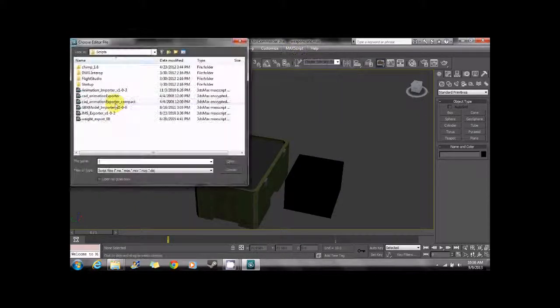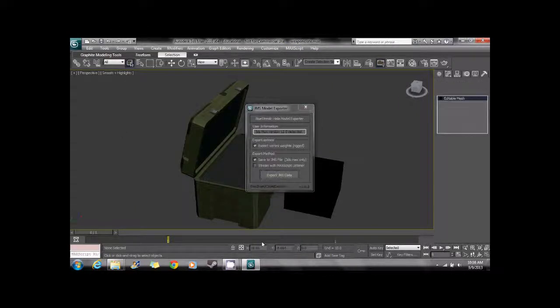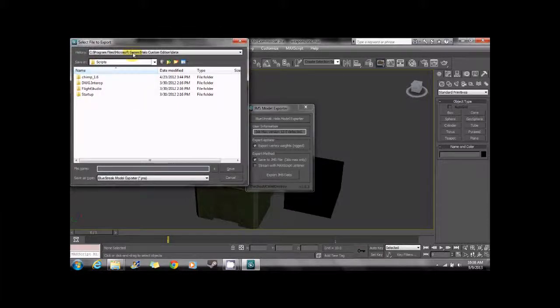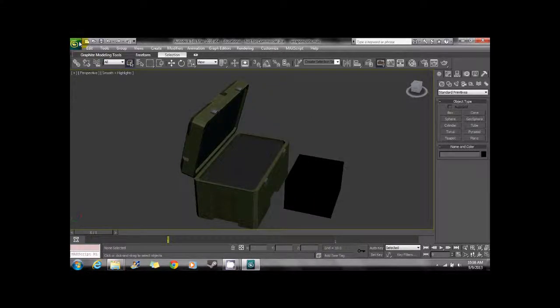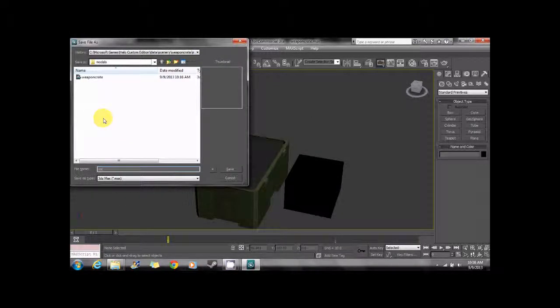I'm going to choose Run Script, JMS Exporter, and export JMS data. Now we're going to navigate back to Scenery, Weapons Crate, Models. We're going to call this Weapon Crate and export that. Alright, now we need to create a new save for this. We're going to call this one Collision Geometry.